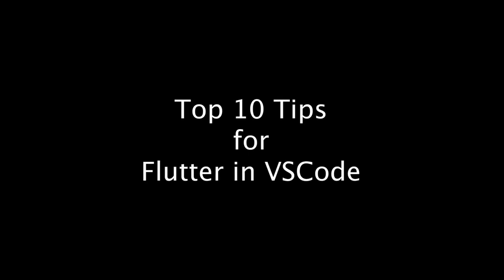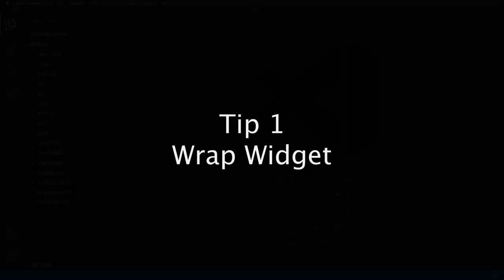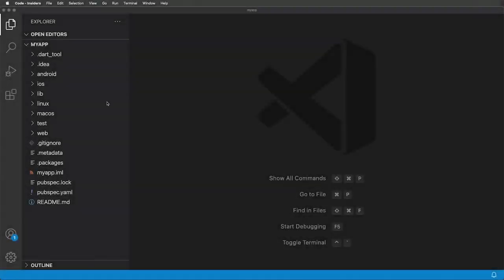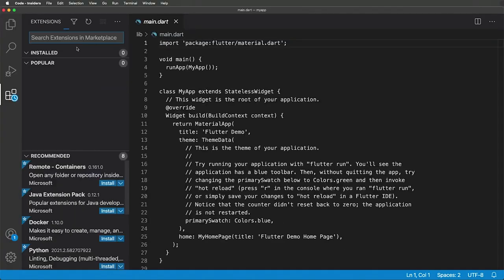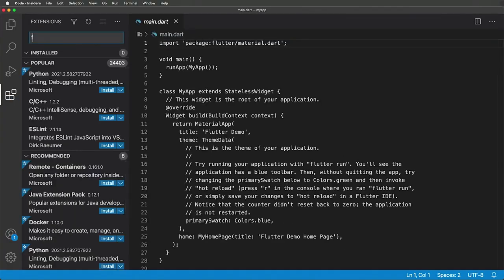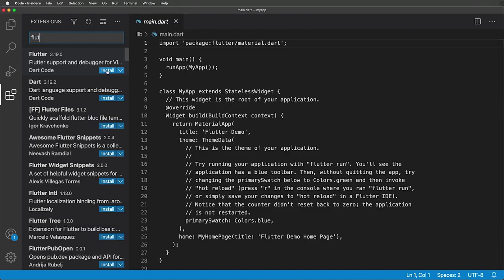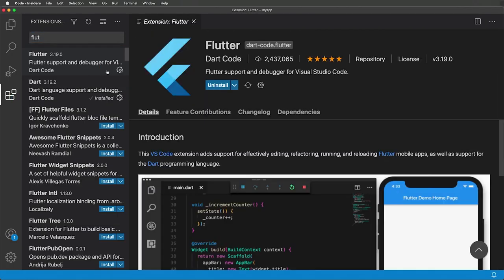In this video, we're going to cover the top 10 things I use daily when working with Flutter inside of VS Code. So the first thing is to make sure that we've got our Flutter extensions installed. Just go under your extensions and search for Flutter. All you need to do is select the install for Flutter and Dart will automatically be installed with it.